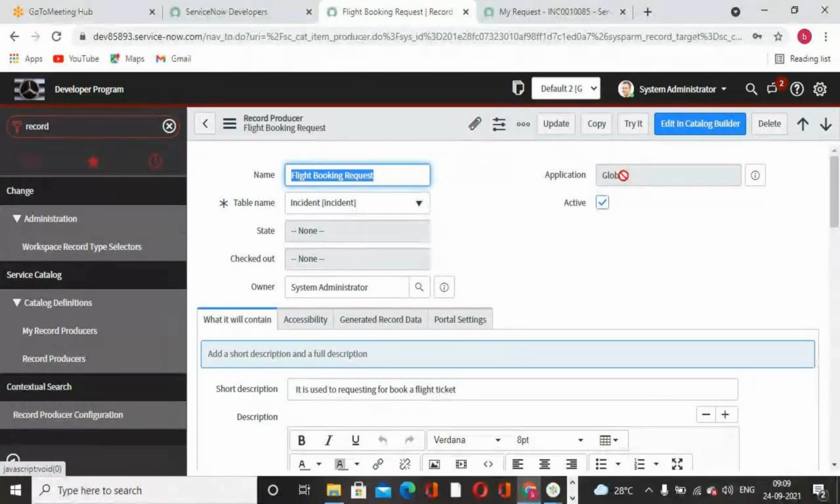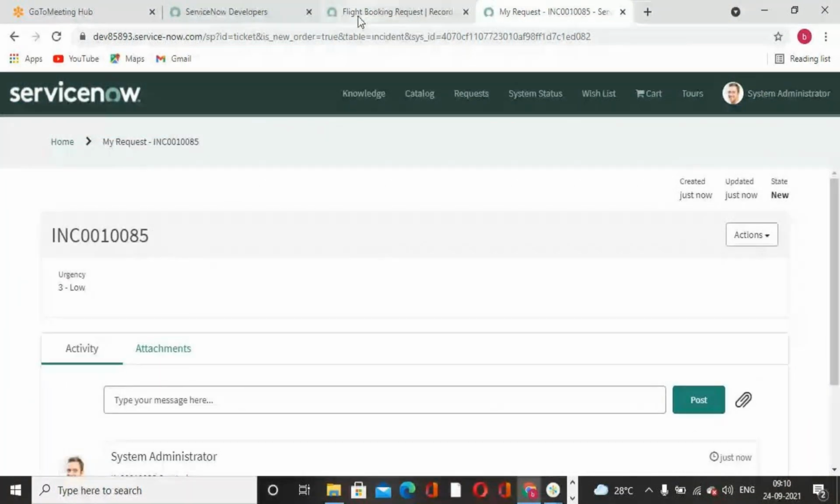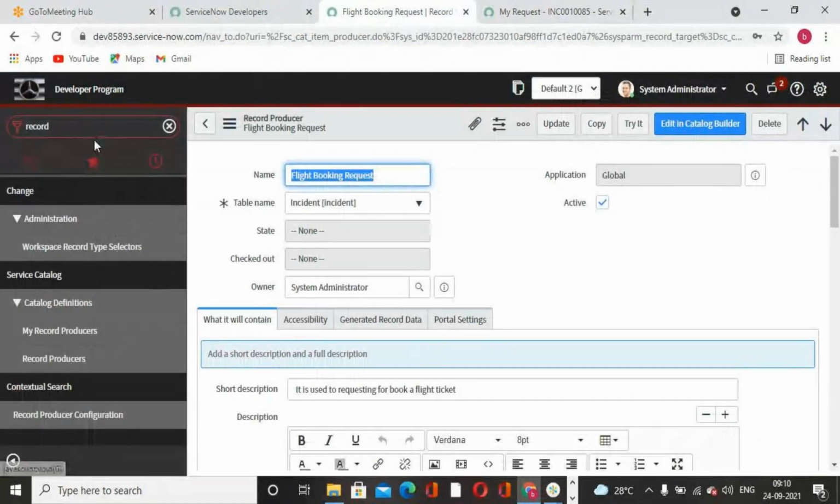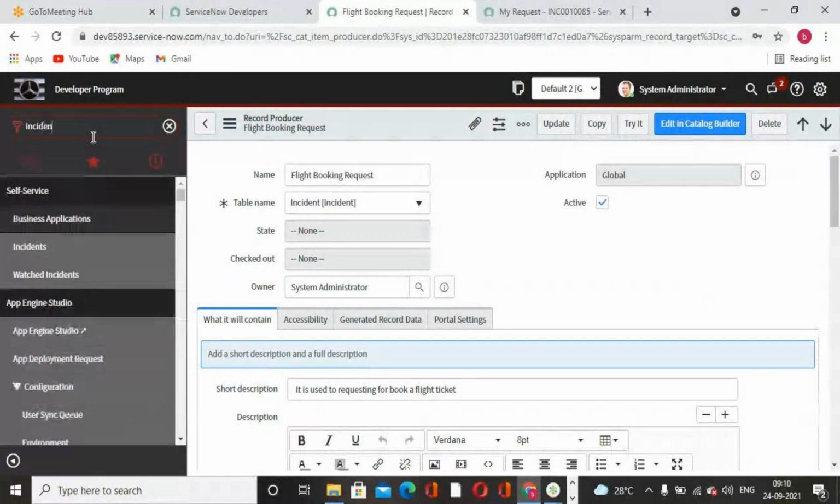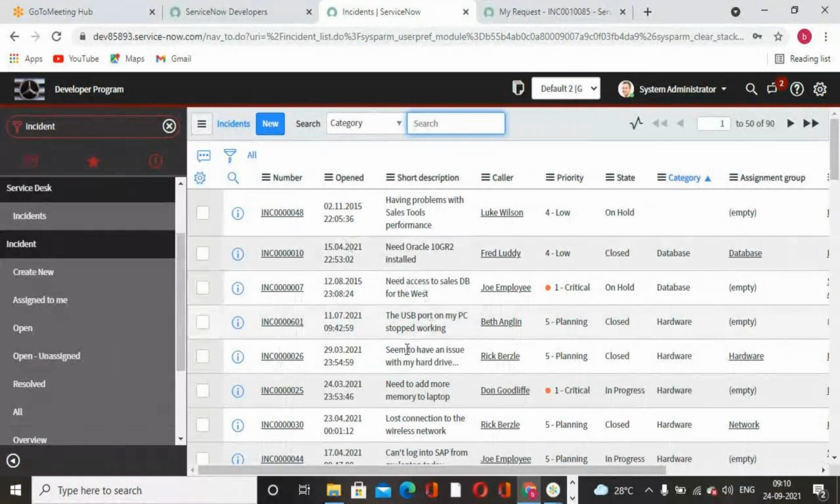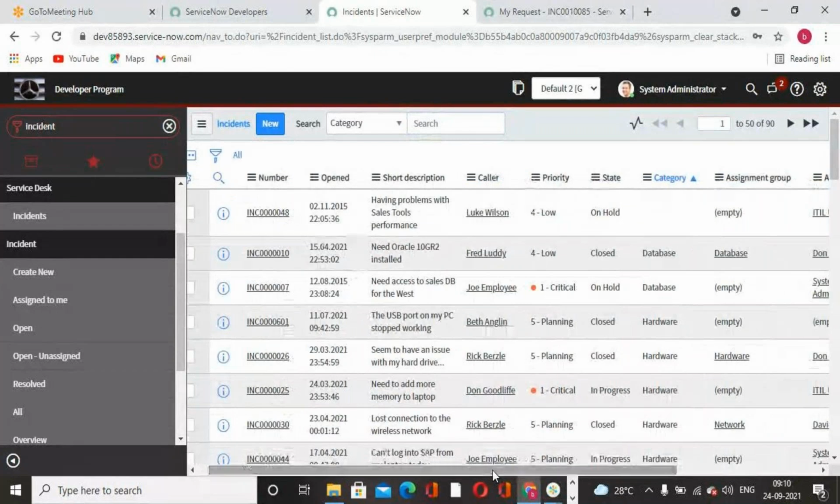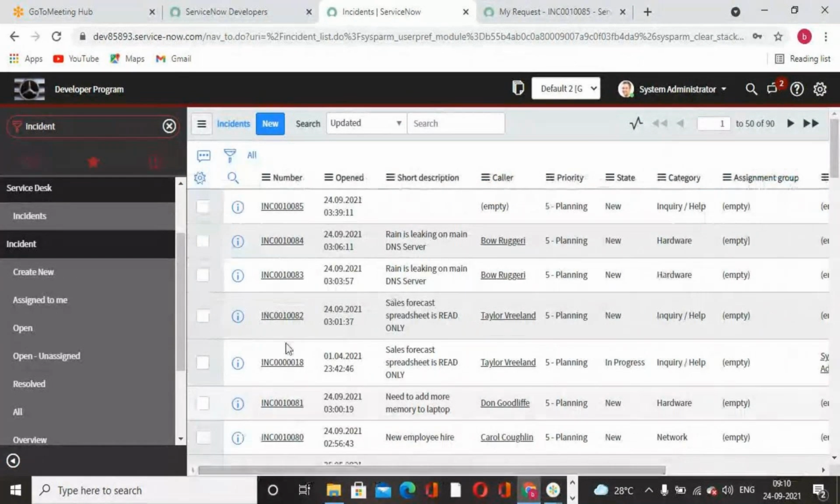When you submitted your record producer, the records are going to be stored in which table? The incident table. Why are the records stored in the incident table? Because the table I have selected is incident. That's the reason. The incident record has been created, record number 10085. So let me open the incident tickets, all. The latest updated record will always come on top, 85.